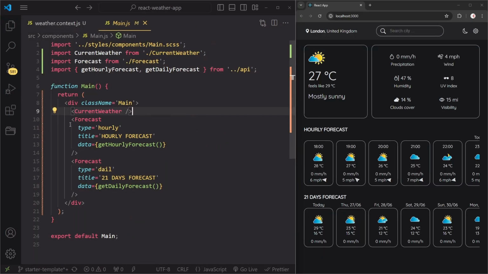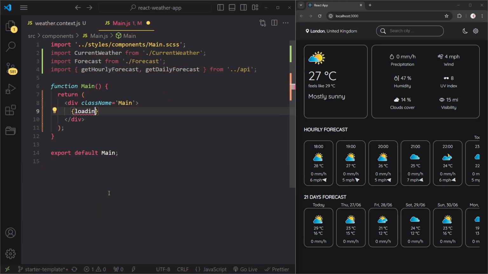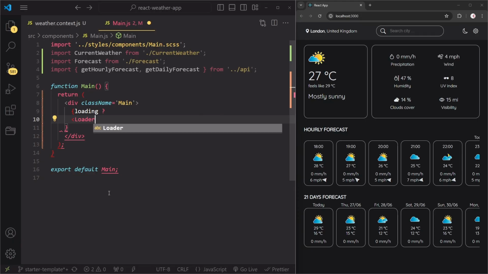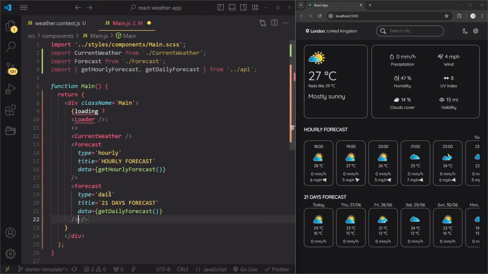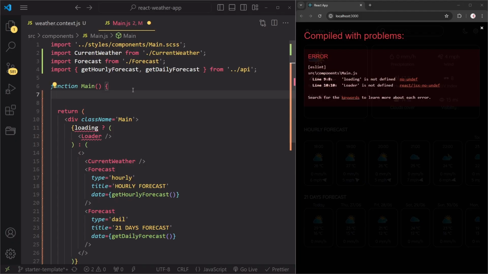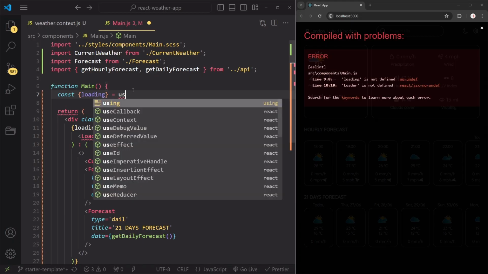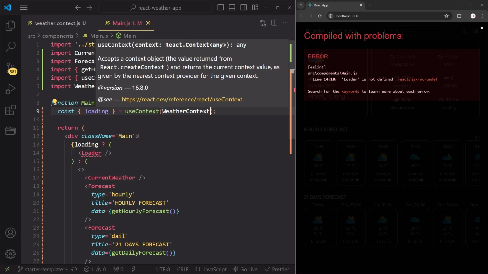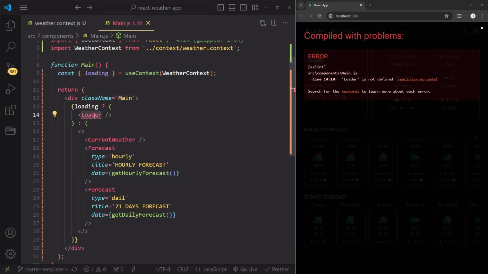So this is where we need to actually use that loading. So loading, if it's true, I want to show the loading, or the loader. Let's call this the loader, and else let's go and show all the components. Now we need to bring in the loading from the context. Call const loading, then equals use context, and then the weather context. Now we need to create this component here.